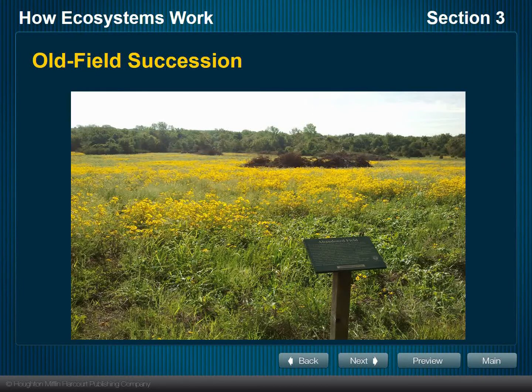Old field succession is a type of secondary succession that occurs when farmland is abandoned. When a farmer stops cultivating a field, grasses and weeds quickly grow and cover the abandoned land. Over time, taller plants such as perennial grasses, shrubs, and trees take over the area.